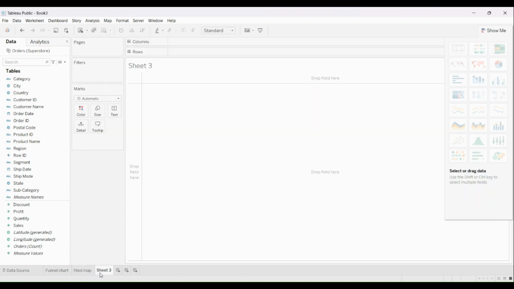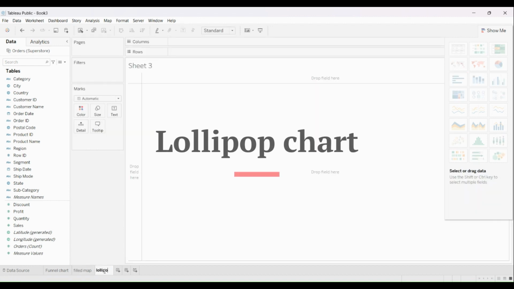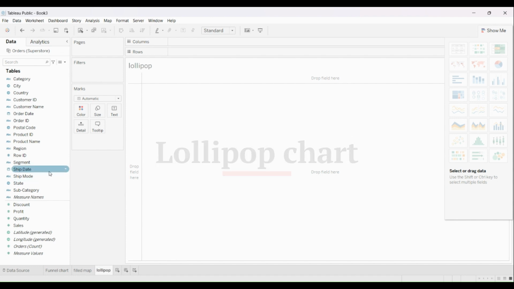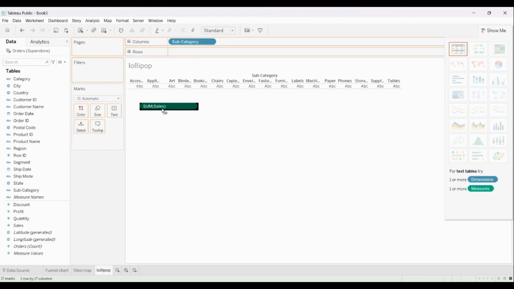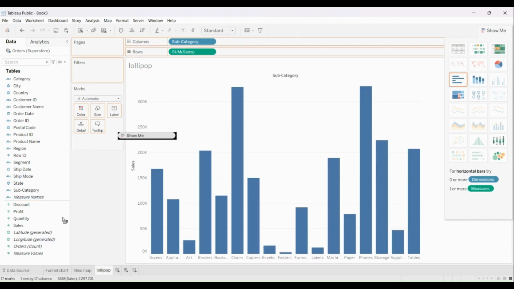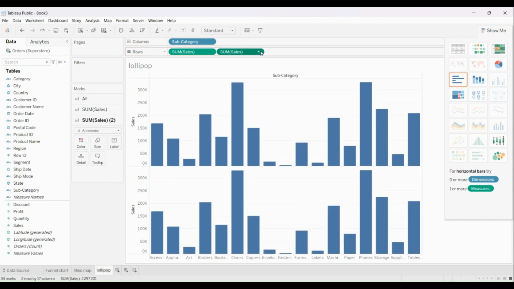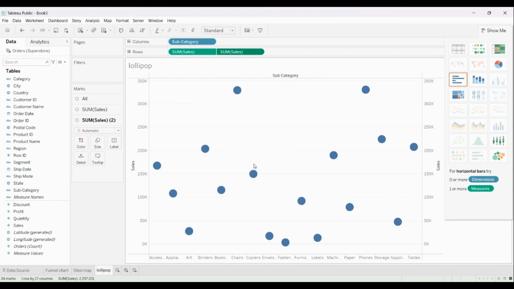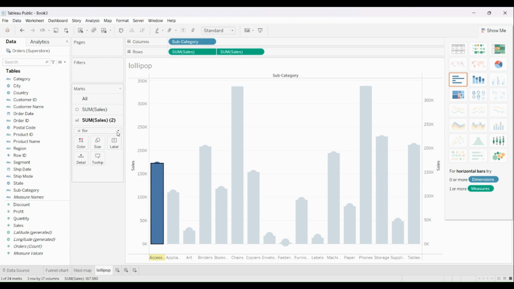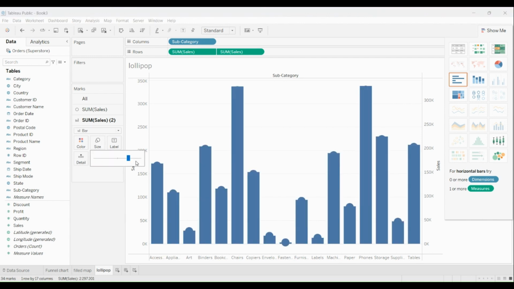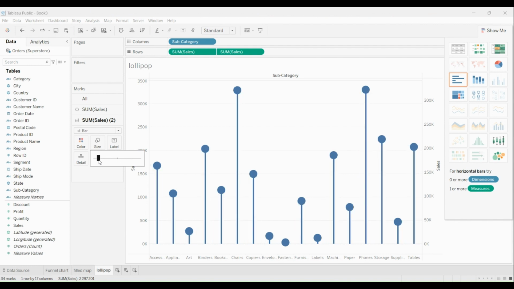Now let's create a lollipop chart here. To do this, just go to sub-category, drag and drop it into columns, and take sales and put it into rows, twice. Then go here, choose dual axis, then click on sum of sales too, and choose bar. Then click here and go here, size, and we can say that this is a lollipop chart.